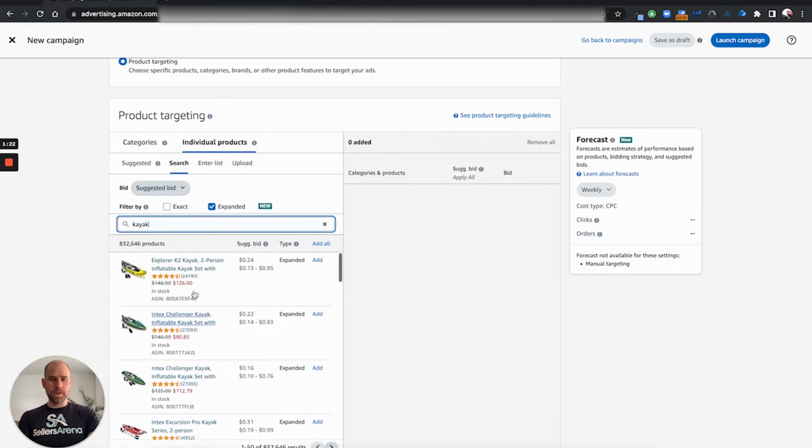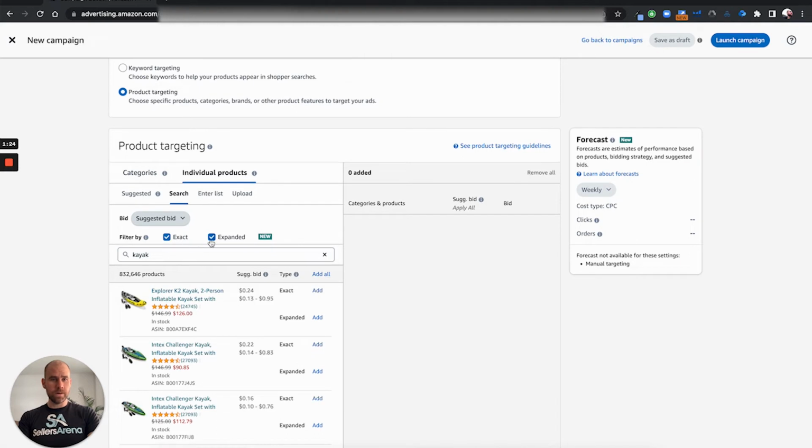So this is going to allow us to pick, either we can do the normal exact. Okay, so we're going to target this specific kayak, making our ads show up on their product page, at the bottom of their product page to try to steal some of their sales. So we could add that in normally and create a campaign full of exact ASINs that we want to target.